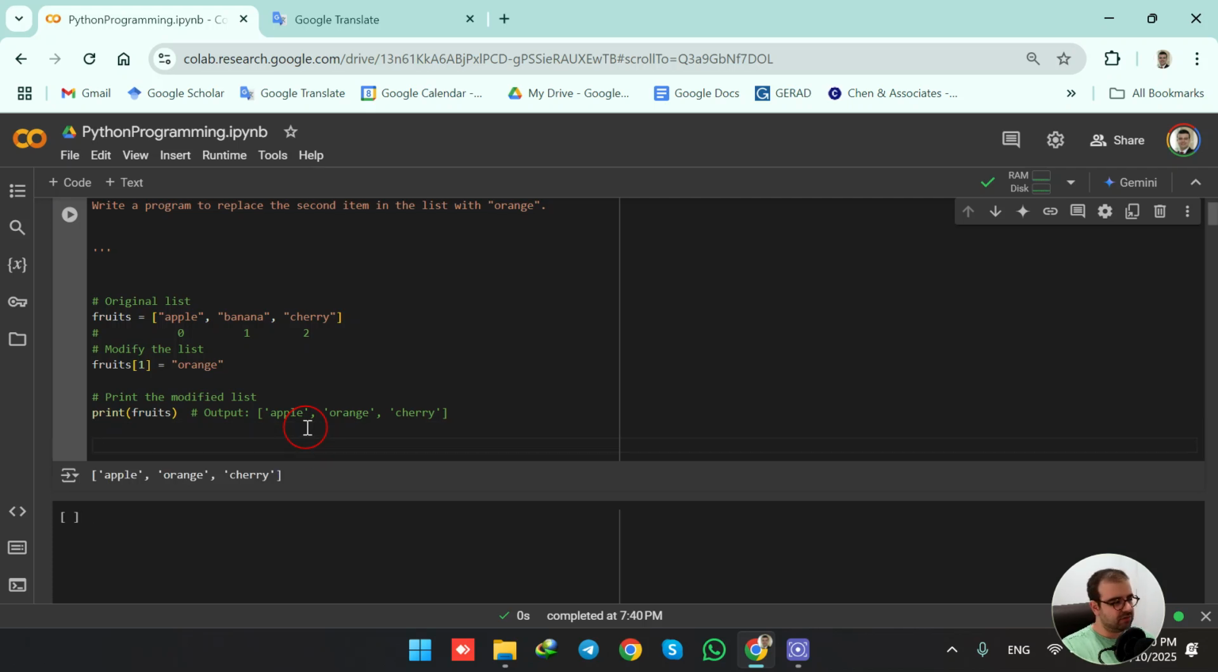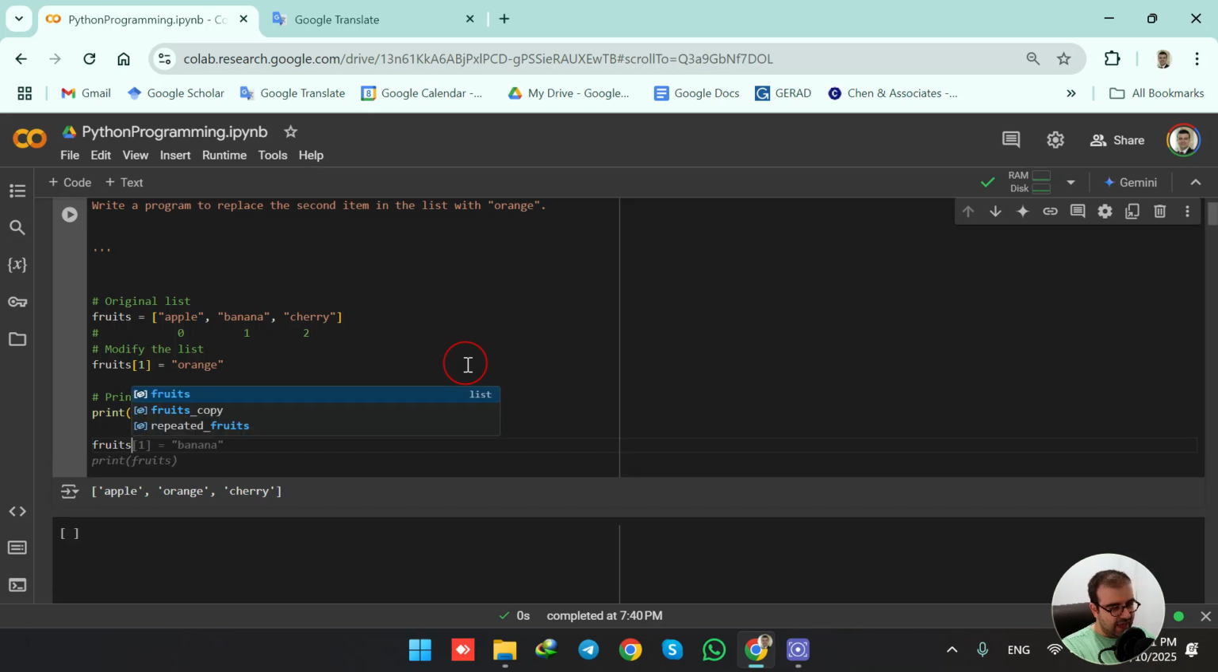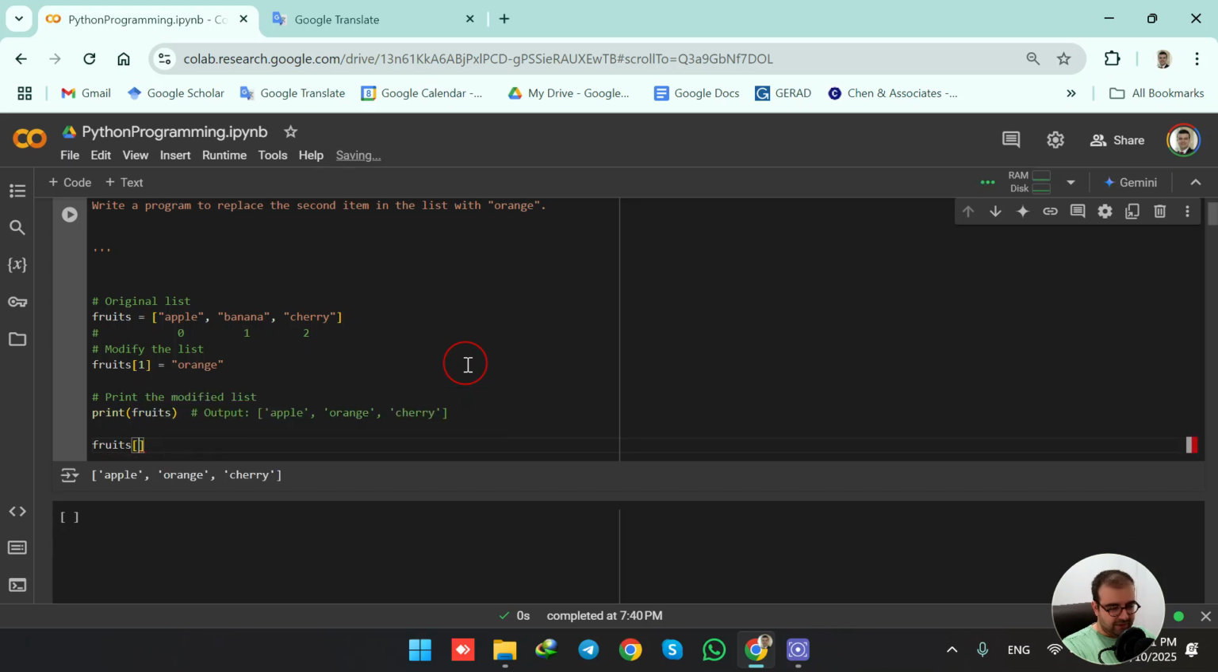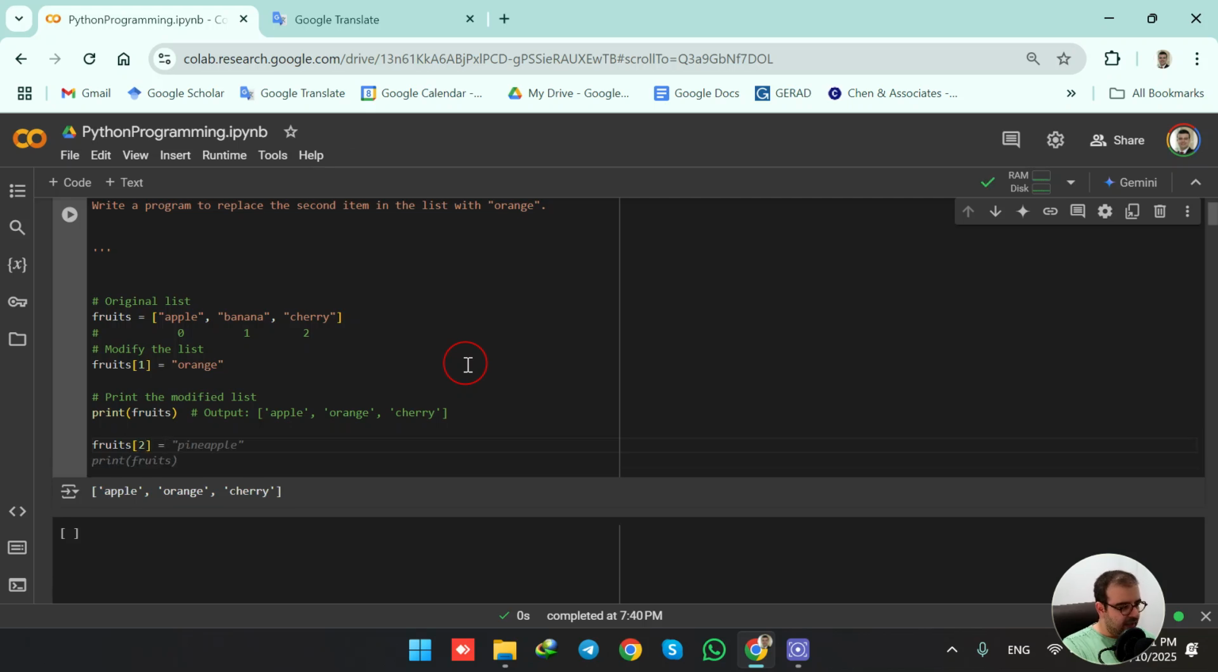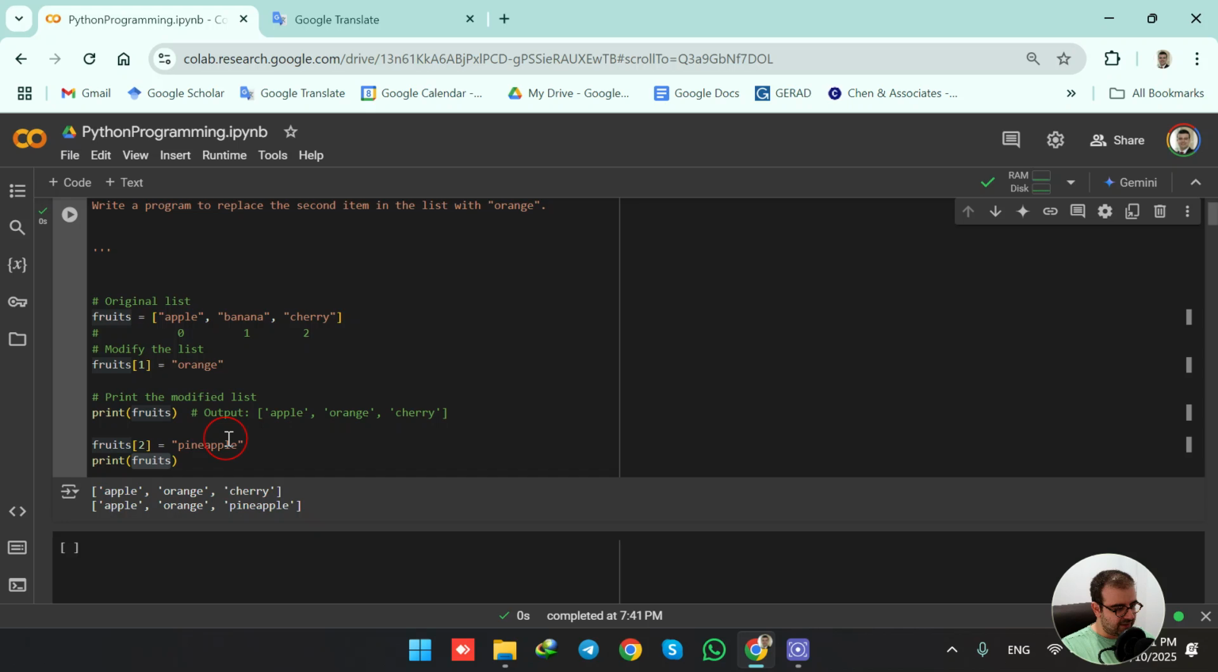But what if I would like to change cherry to something else? So for example, I would like to modify cherry. So I would type down the name of my list and the index of my third element, which is cherry, and the index is 2, and I'm going to have the equal sign, and I'm just typing down pineapple. Okay, so now I would like to replace cherry with pineapple and then print out the fruit list. So when I run this code, I see this new list of mine here: apple, orange, and pineapple.